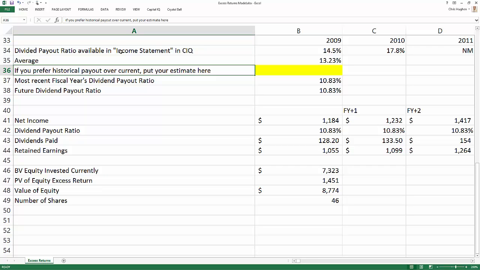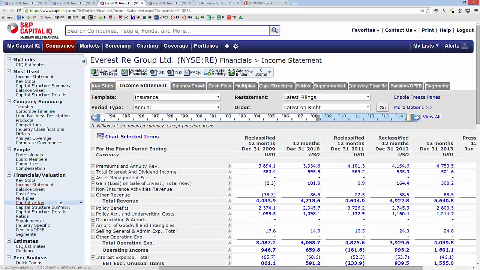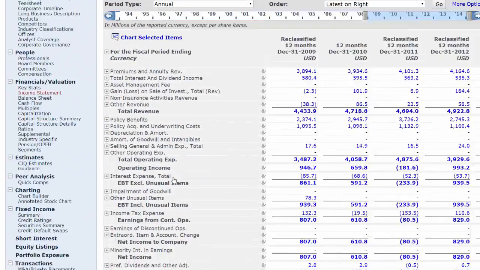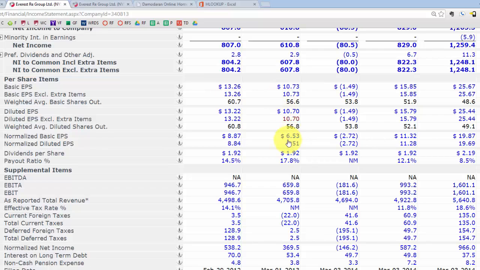rows 33 through 34. And again, you can go to Capital IQ, as it says right here, go to the income statement part of this. The way that you can go to the income statement is pull up your company, click on income statement over here to the left, and scroll down. You'll be able to find the dividend payout ratio right here. So you can see it was 14.5%, 17.8%. It was not meaningful in this year where EPS was negative, 12.1%, and 8.5%.